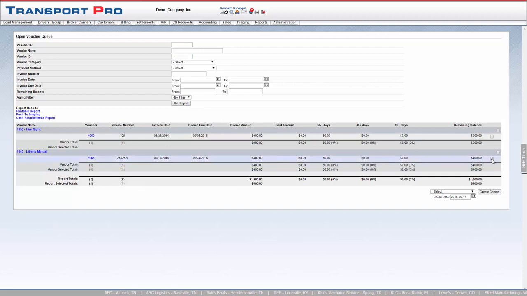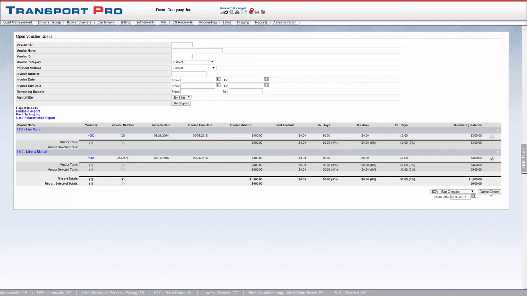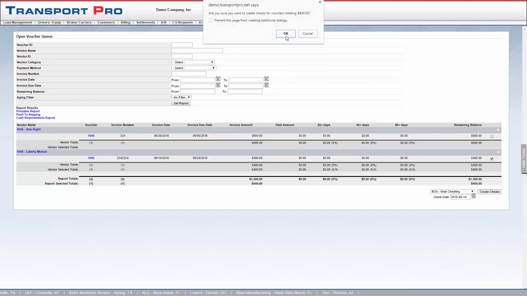Select the desired open vouchers by checking the boxes out to the right in the remaining balance column. Select the correct bank account from the drop-down in the lower right-hand corner. The check date will default to the current date, but you can change this by using the calendar icon. Then click the Create Checks button.